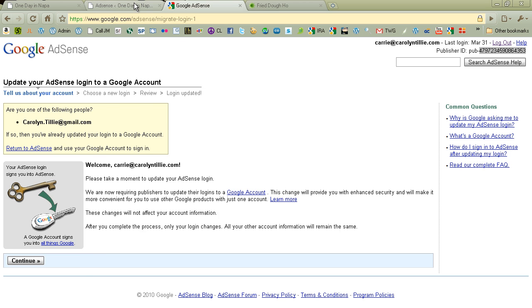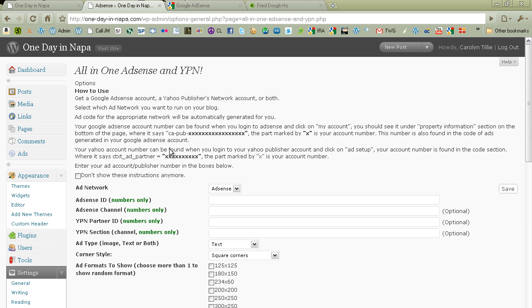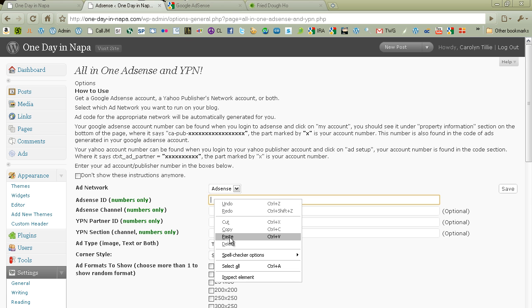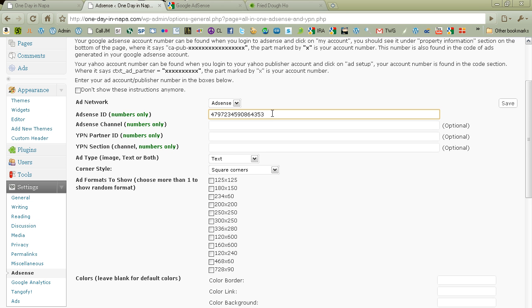Go back over to my other tab where I have WordPress open. I'm going to paste in my AdSense ID. If you're watching the video, don't use this number because this is somebody else's AdSense account, and you'd probably want to put your own AdSense account number in there. Okay, so the account number is in.